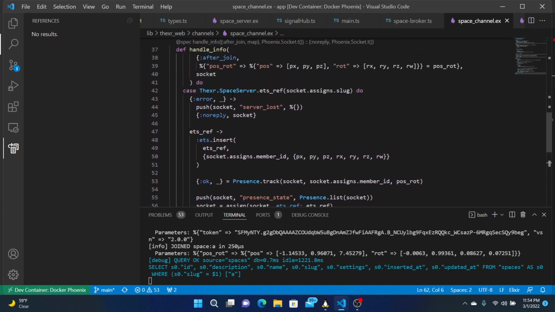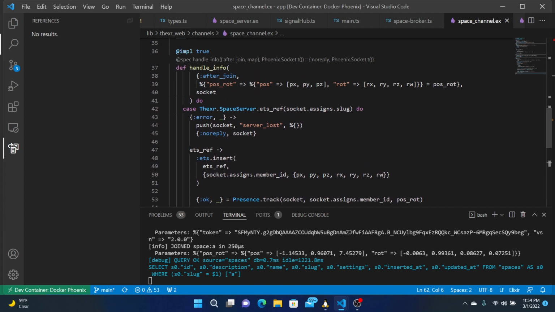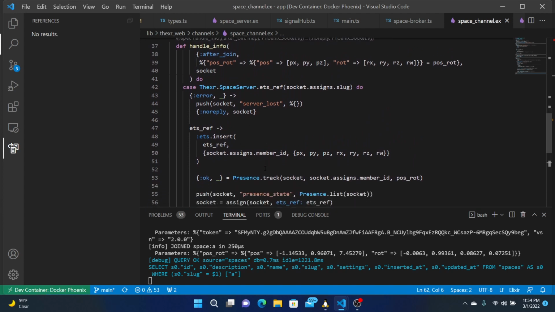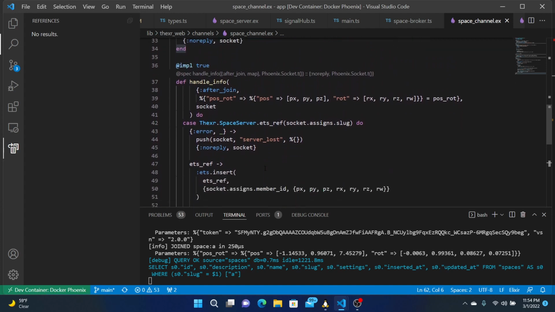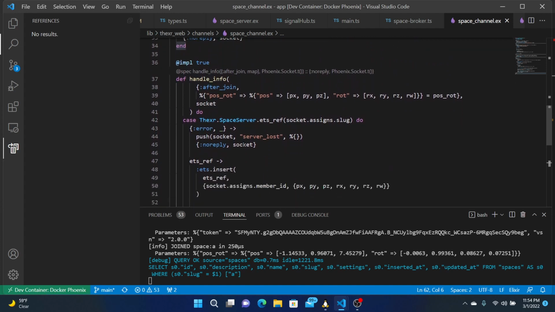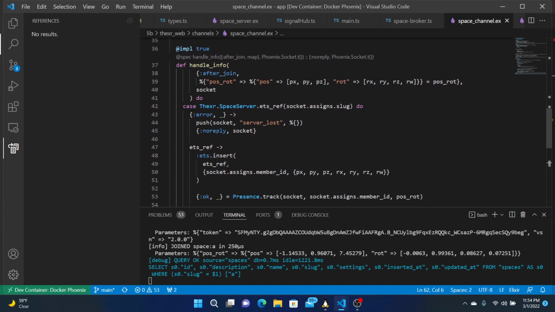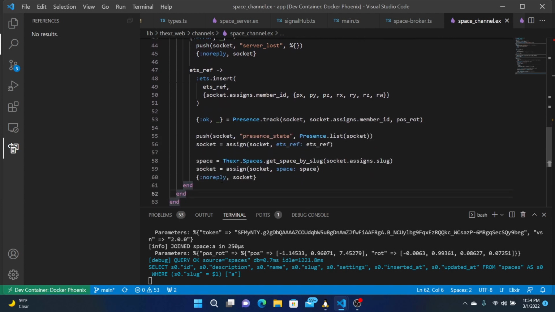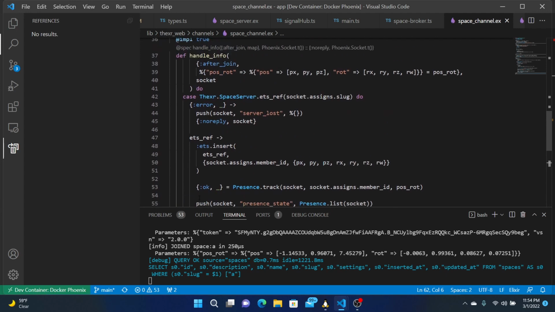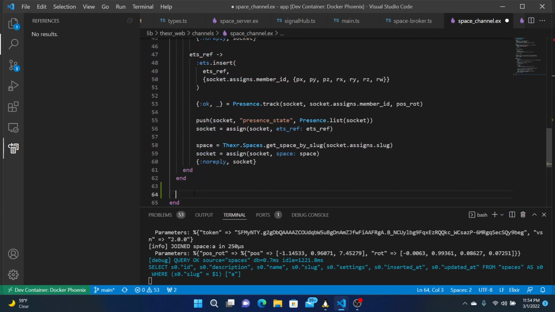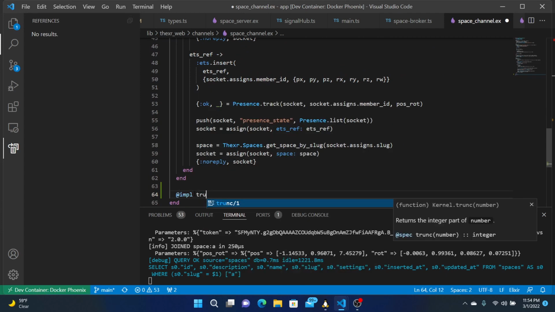I also noticed that after join we insert into the ETS table, but we're never deleting. So even after the space channel is garbage collected, the entry in the ETS table is not. So I think we should check if there's a termination. So, implementation true.